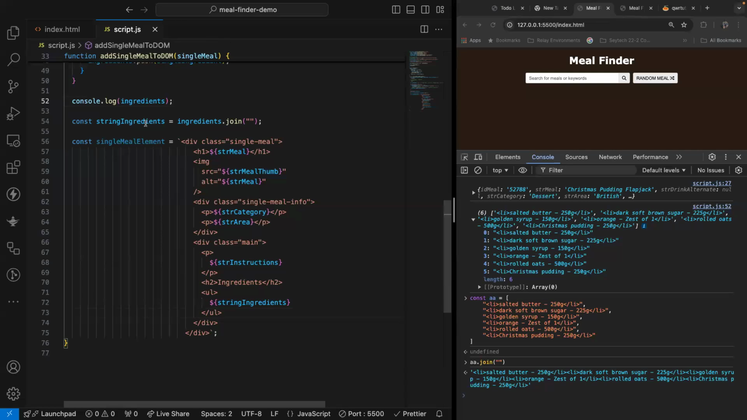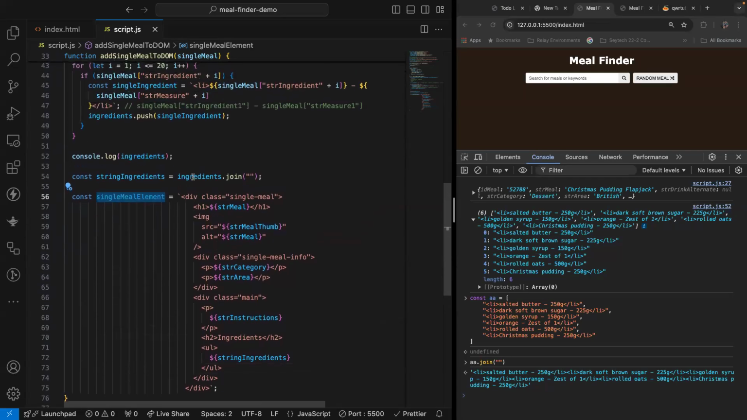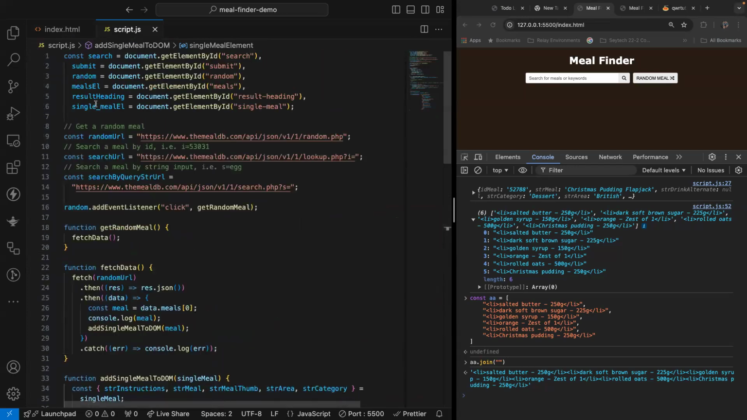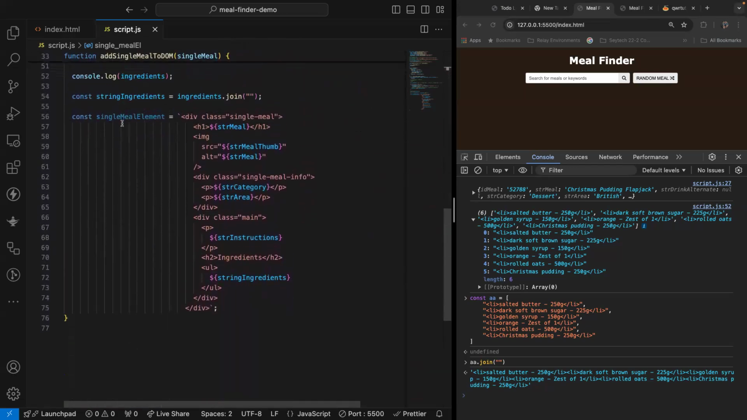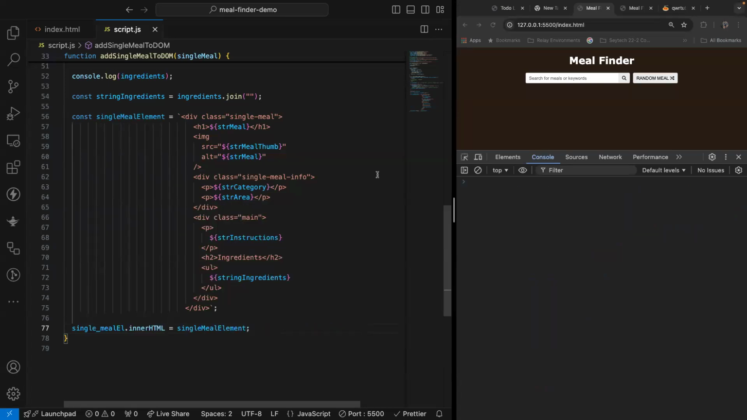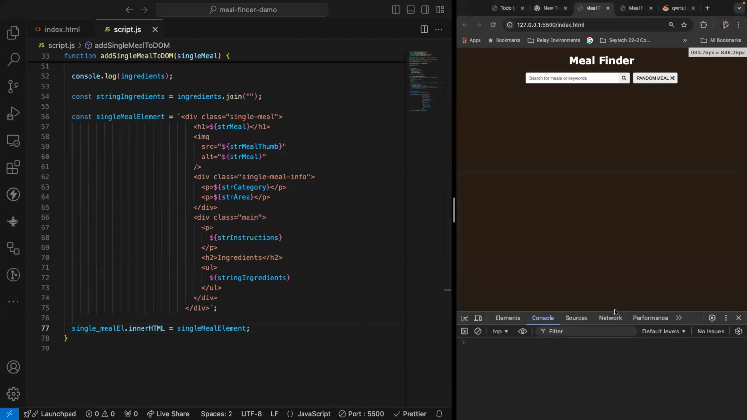So now, where do I put this single meal element? I just put it inside where? This single meal, and I think I grabbed this one as single meal element, and that's the parent of this single meal. So single meal element.innerHTML is equal to string ingredients. Cool. Let's try to run it now.